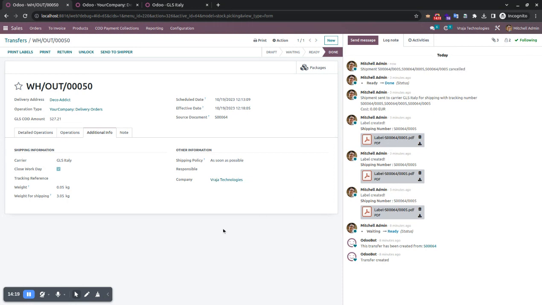Right. So we have seen all the functionalities of GLS Italy, which are live rate, multi-package functionality, label, tracking, close workday, and cancel. These are all the details about the GLS Italy shipping integration.